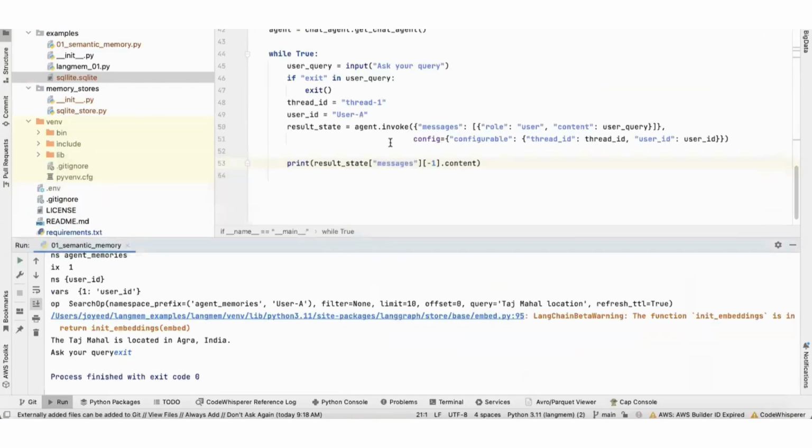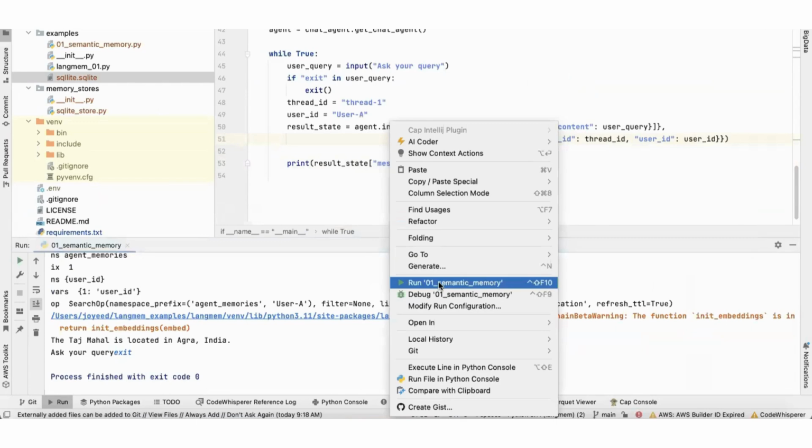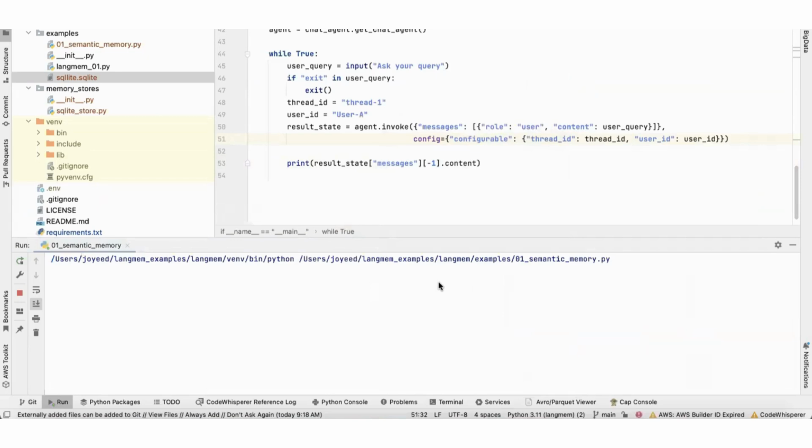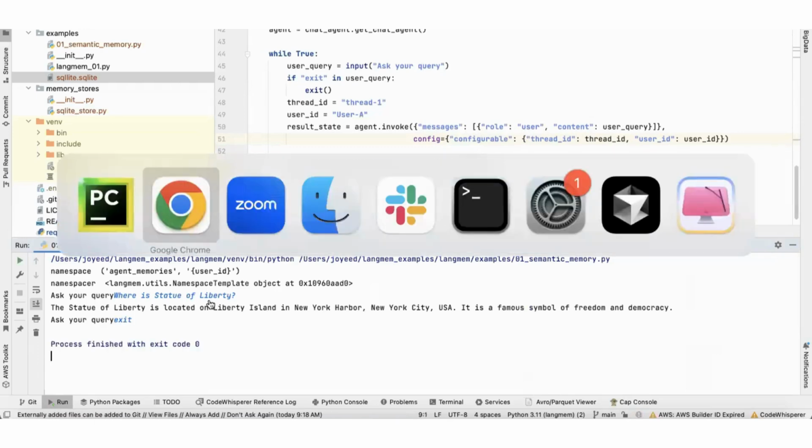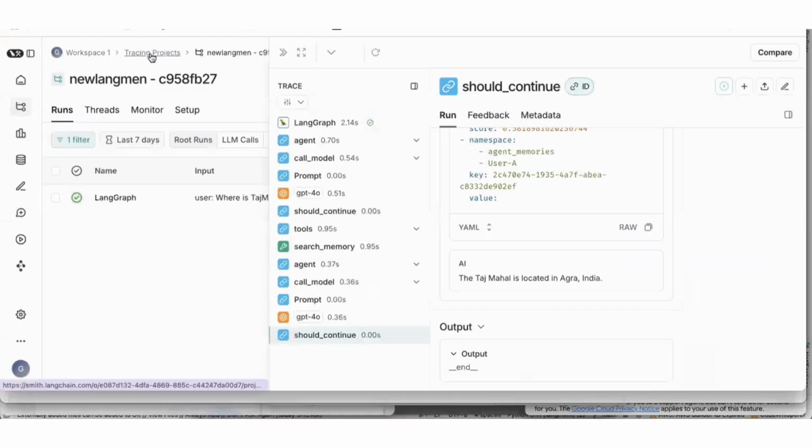Let me try one more where it is not in the memory. Then it should actually not call any of the tools, right? So I'll say, where is Statue of Liberty? Where is Statue of Liberty? Since I did not ask it to memorize, it will not memorize. Let me exit out of it. Now we will see if I go to the tracing project.